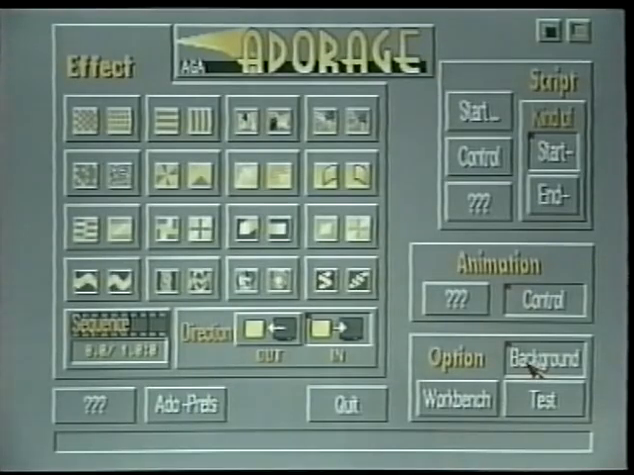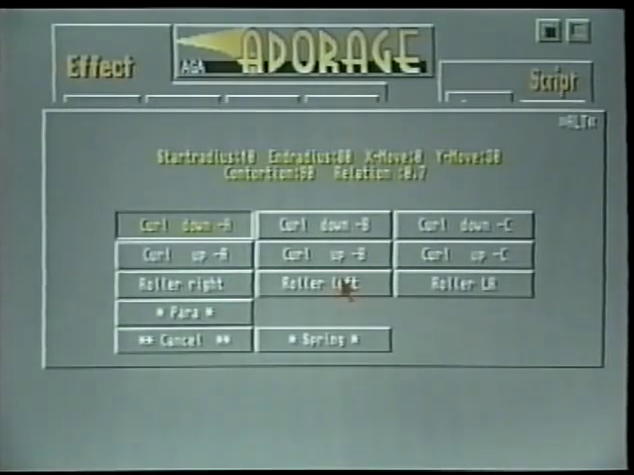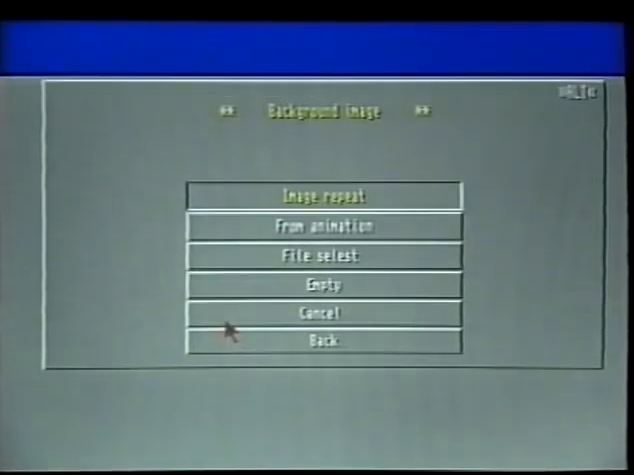And bring in another new screen. The first step is to choose an effect to send the screen out on. So I choose Out Effect. Roller. Roller left. Full screen for the image. And no background image.